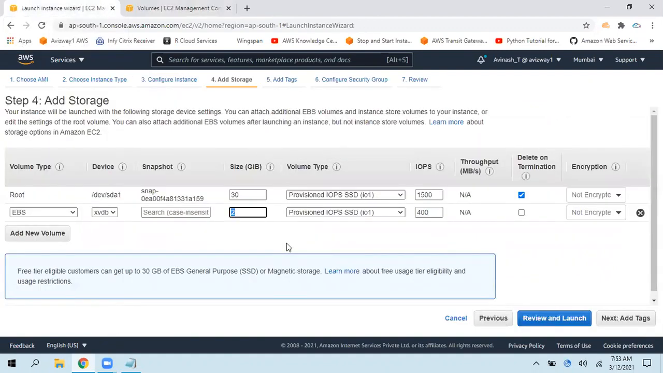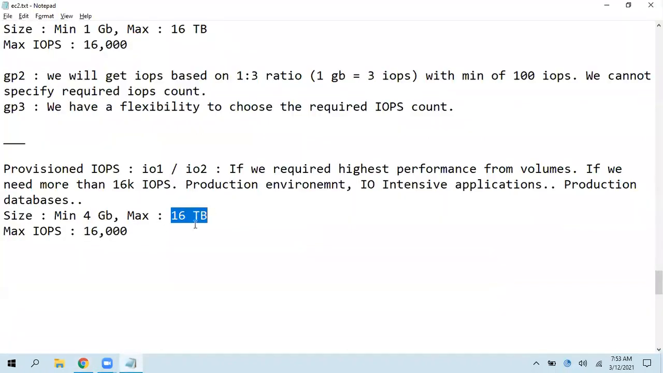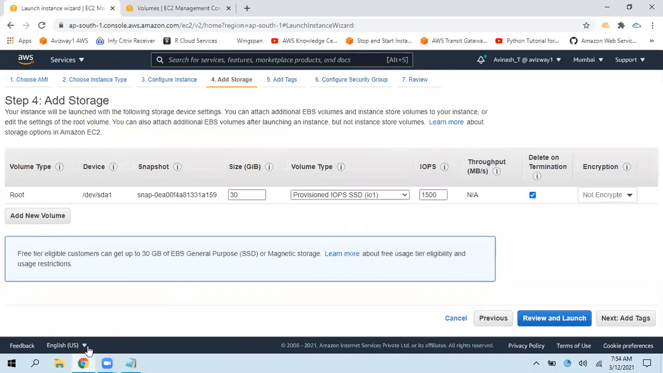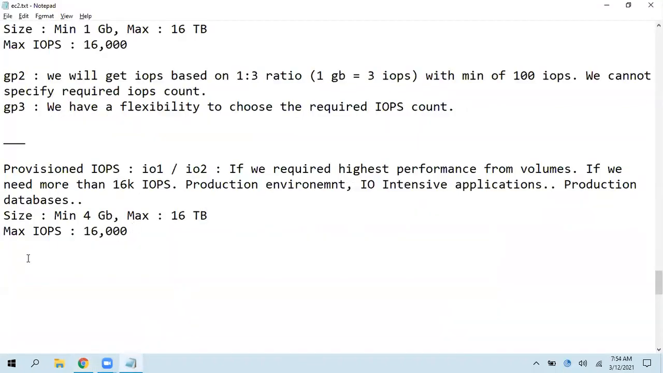So that's the mechanism, minimum size and maximum size. One individual volume I'm talking about, that is 16 TB, not for all the volumes together. So one individual volume supports 16 TB. C drive 16 TB, D drive 16 TB. Of course, the operating system and file system itself won't support that most of the time, but it supports 16 TB. That is Provisioned IOPS. And when coming to maximum IOPS, we are going to get 64,000 maximum IOPS. That 64,000 maximum IOPS we can expect.